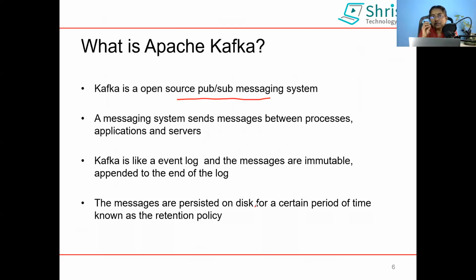In case of traditional message brokers or traditional messaging systems, once the data is consumed, it is gone from memory. So you will not find it for the other consumers. But in Kafka, it is not like that. We will see with a real example. Any questions?